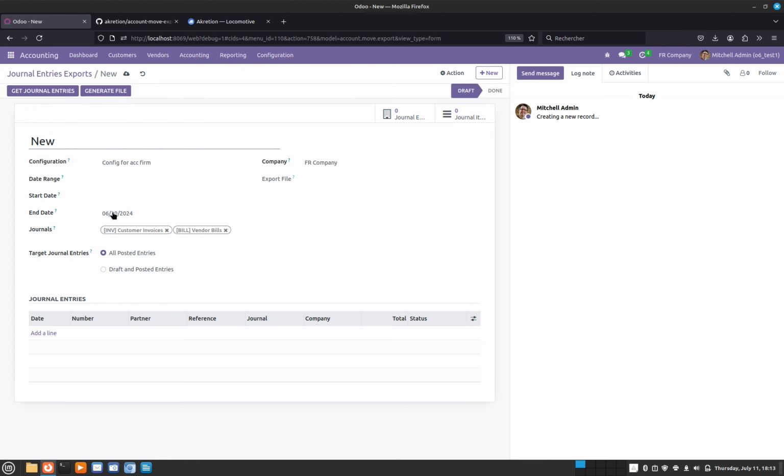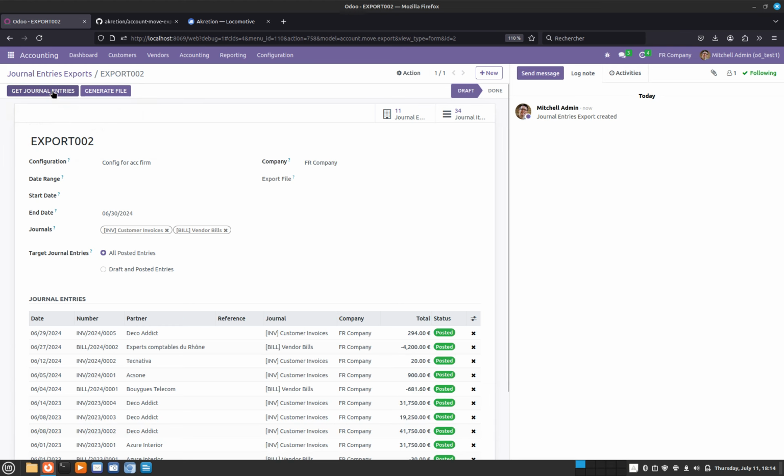You can select the date range. Here it has automatically set, thanks to the default value for the journals and the target journal entries, all posted entries. So here he will select all the journal entries in these two journals that have not already been exported and that are dated up until June, the end of June. Okay, so let's get all the journal entries.